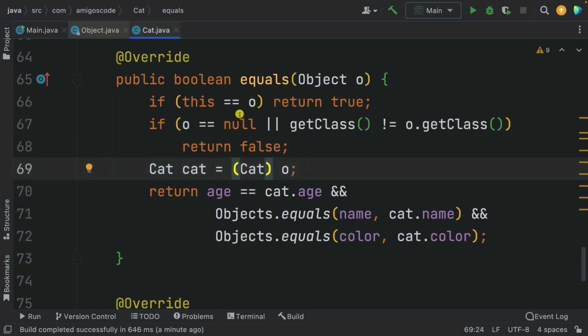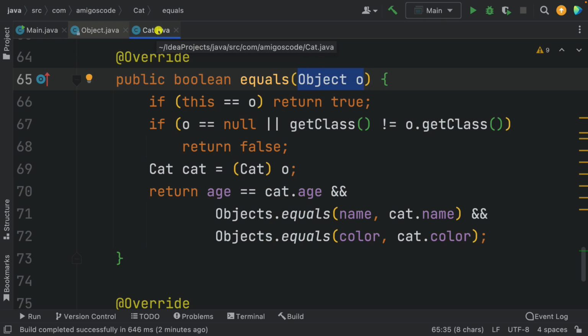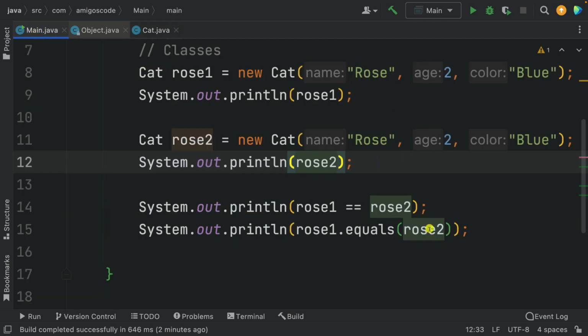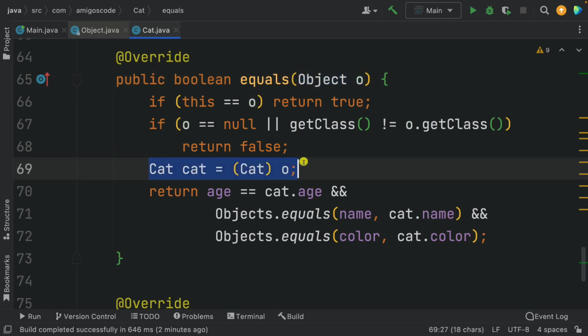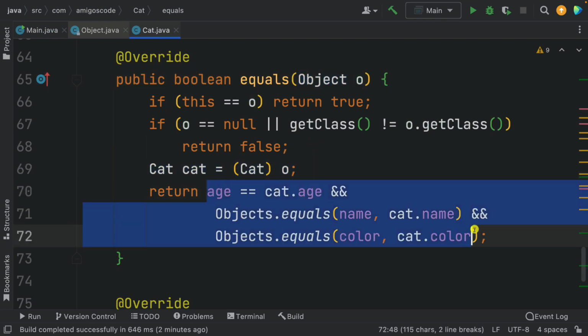And you've learned about casting, right? So remember, everything is an object. So here, dot equals, we are passing an object. And obviously, Cat is an object because Object is the root of all classes in Java. Therefore, if I go back to main, have a look. Rows2, we pass as an object. Then if I go back in here, we can cast this object that we receive into a Cat.